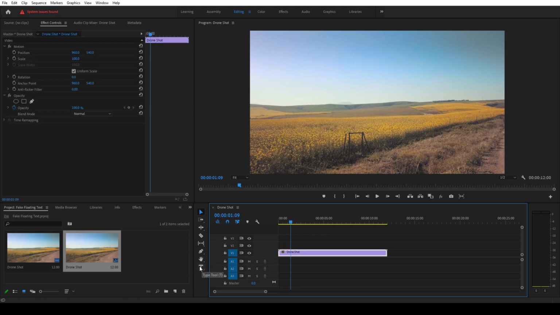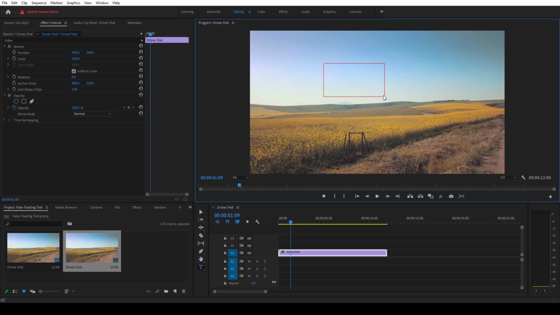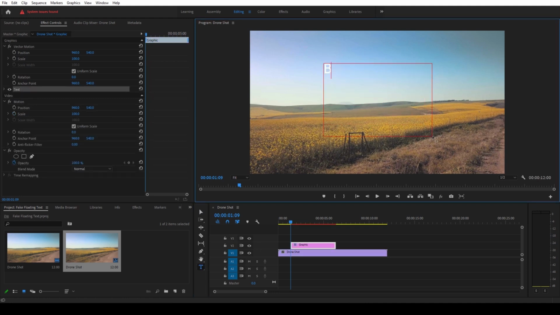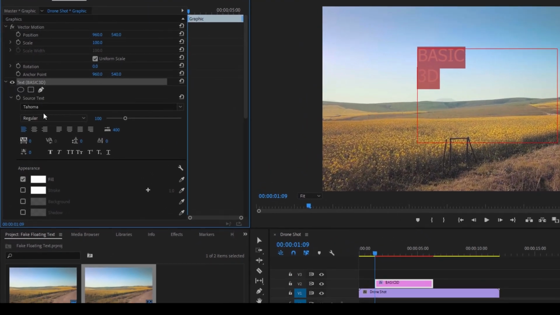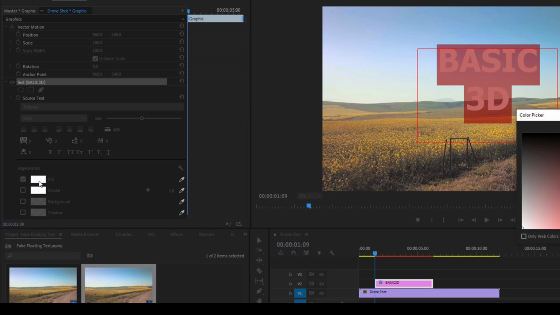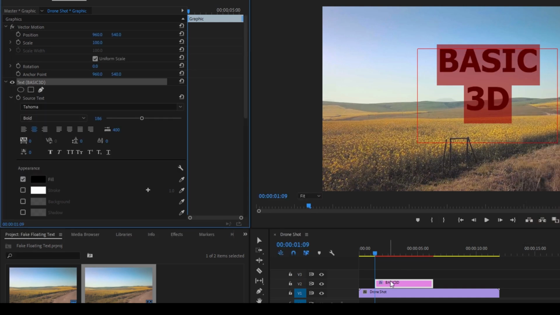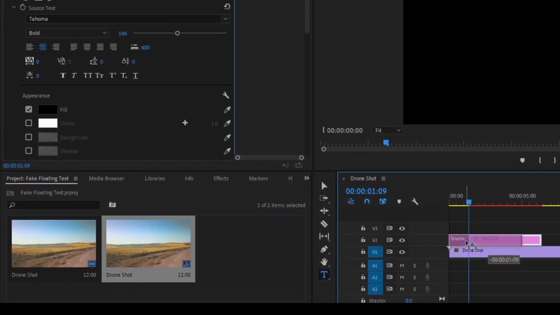So to create that, I already have a video in my timeline and I'll click on this T button here so that I enable the type tool, and I'll create some random text here. I'll type in basic 3D and I'll expand the text properties. I'll change this to bold, increase the font size like this and center this, and also change this to black so that it looks quite well. Make sure you move this to the first frame.